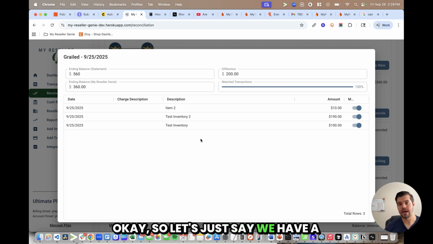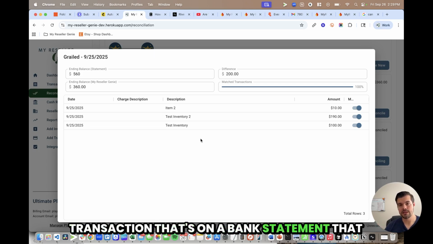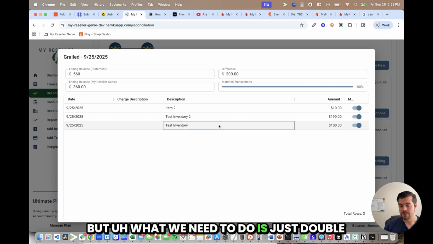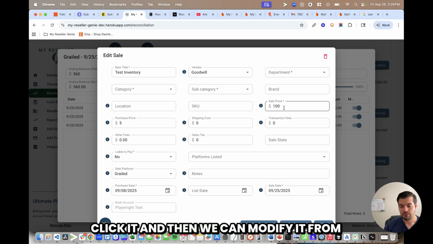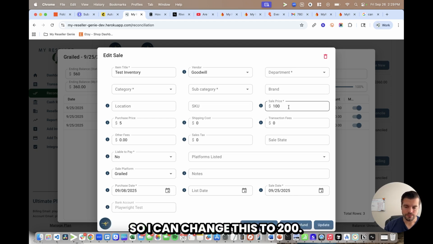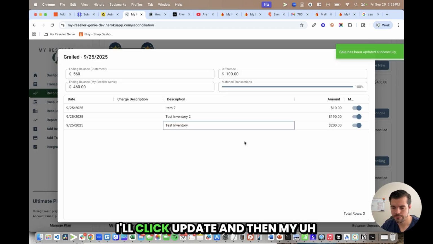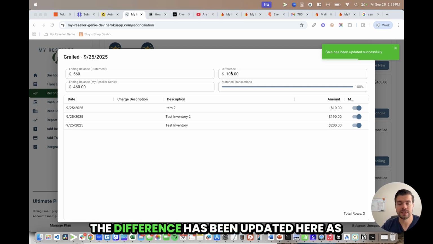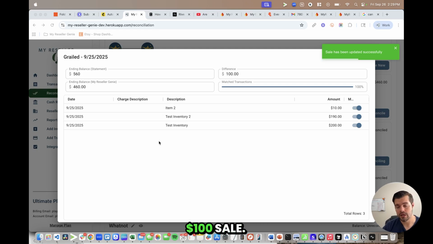Okay, so let's just say we have a transaction on a bank statement that we want to edit. So like the amount is wrong on the transaction for some reason. We probably keyed it in wrong or we accidentally edited it. But what we need to do is just double click it and then we can modify it from here. So I can change this to 200, click update, and then my transaction has been updated here, and also the difference has been updated here as well.